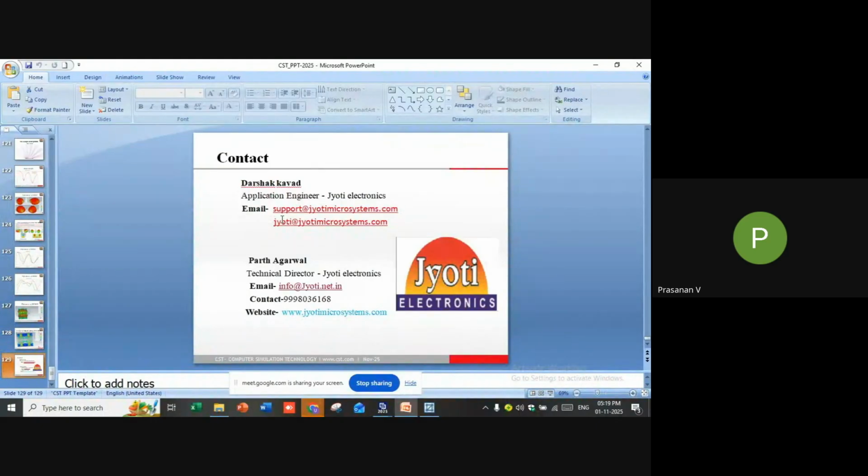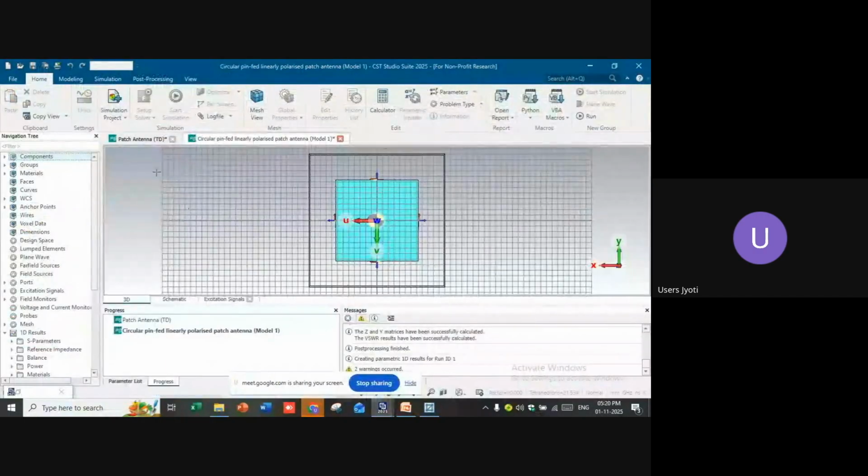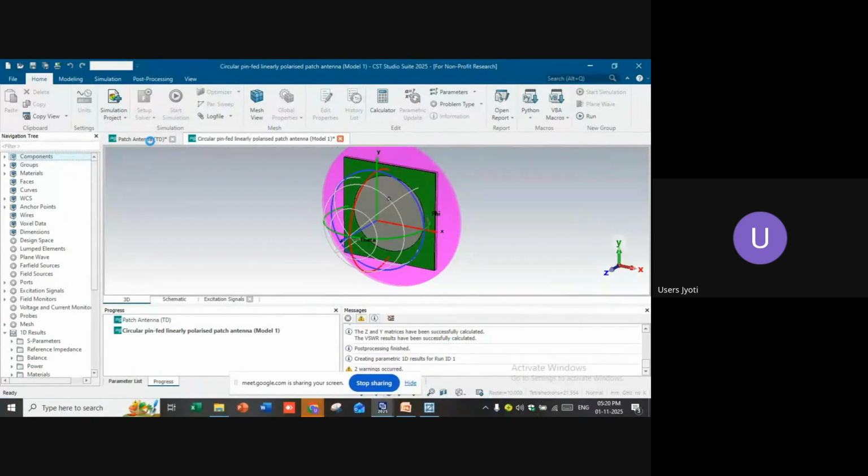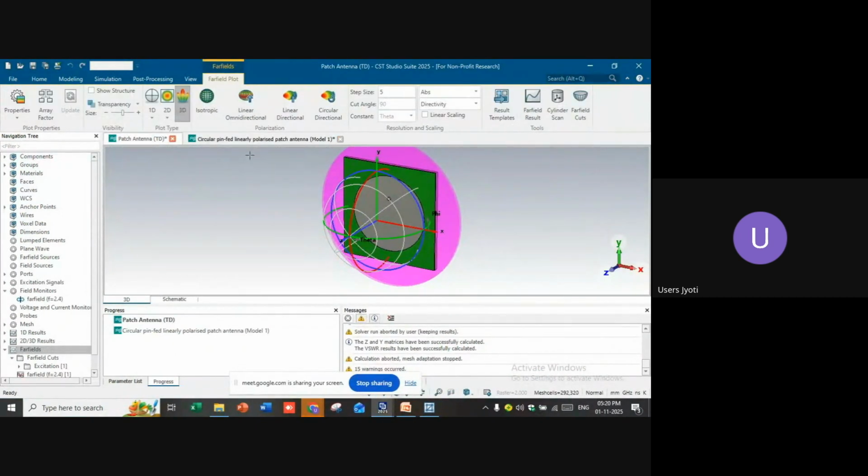So thank you. Circular polarization, sir, axial ratio. For the first file, that analysis is not done, so I will share it after the simulation is done. The simulation is not done here. I think all results are not calculated. So I will share it in your email.